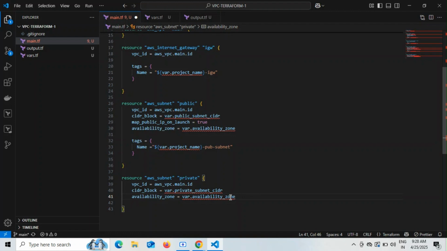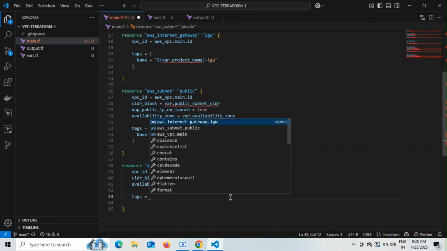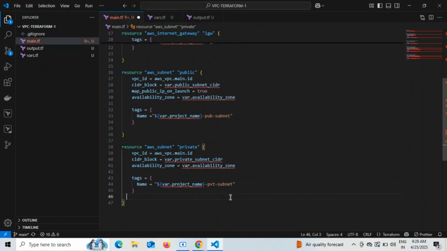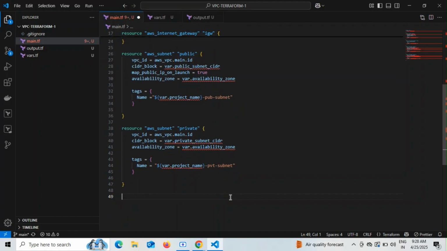Again, we will be creating tags. The tag, same procedure, name, variable key we will be giving, and after that we will be typing PVT subnet, so that will be the private subnet. Basically it will be taking the name of your project-private-subnet. Like that the naming convention goes on.